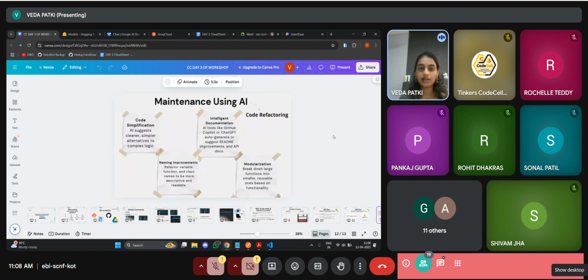Now, moving towards the last part from my side is maintenance. So now we have got the code ready, right? Also, what do we do when we do DSA? We write the code and after that we try optimizing that code. So that is maintenance using AI.